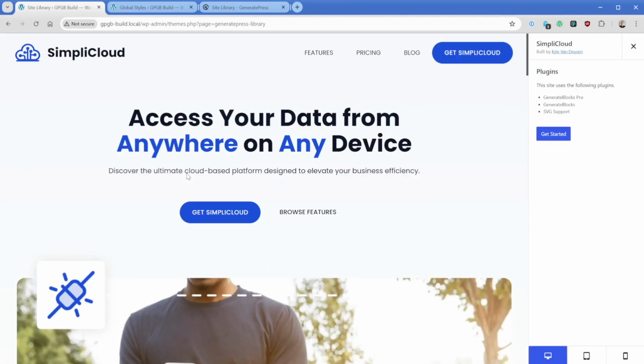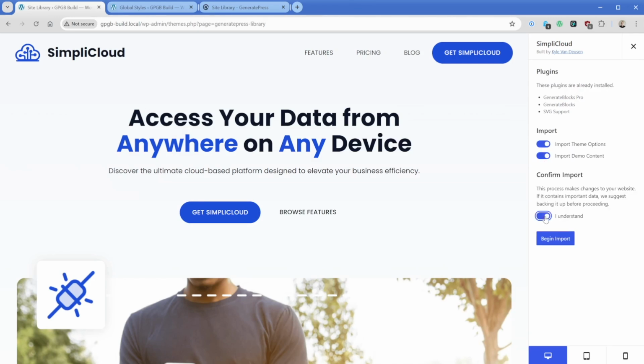So let's just go ahead and click on SimpliCloud. We're going to choose the option that says Get Started. And then we want to make sure theme options and demo content is turned on. And we need to confirm that this is going to overwrite our current website. So make sure you don't have anything you don't want to lose here. This SimpliCloud template was designed by Kyle Van Duzen, so big shout out to Kyle for the build on this one. We're going to go ahead and click on Begin Import, and it takes just a moment.